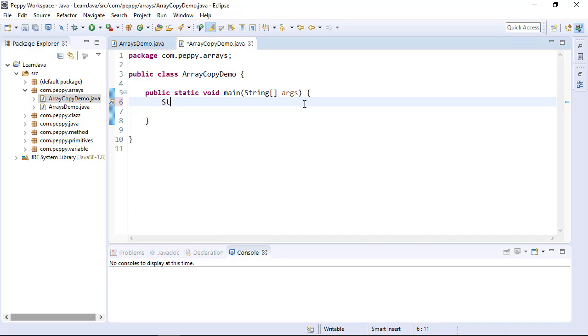Here I'm going to create a string array. Let's say I'm creating it as company equal to Pepi learning. I want to make it as separate elements: Pepi, learning, solutions, private, limited.